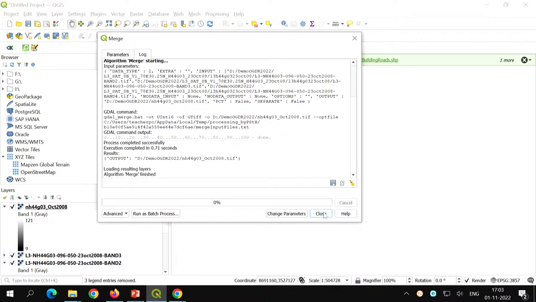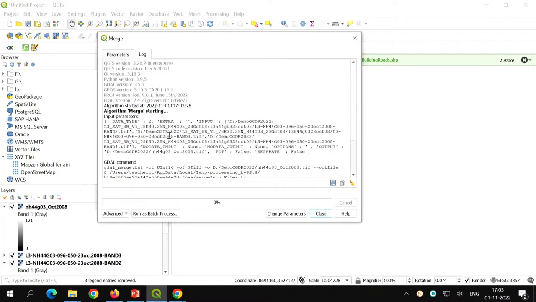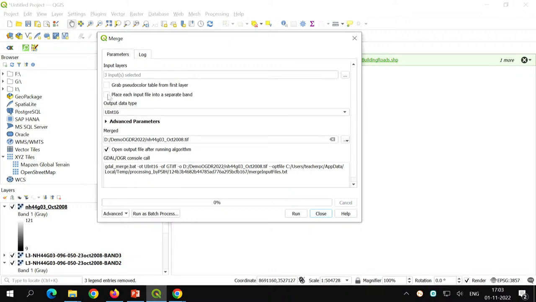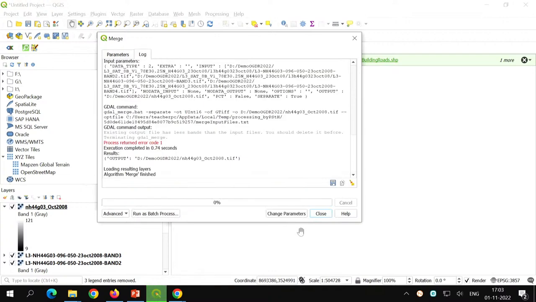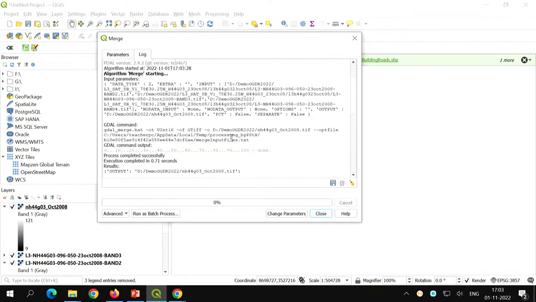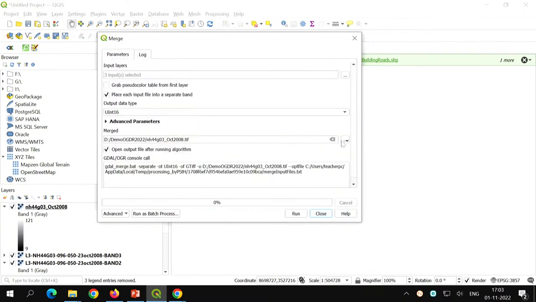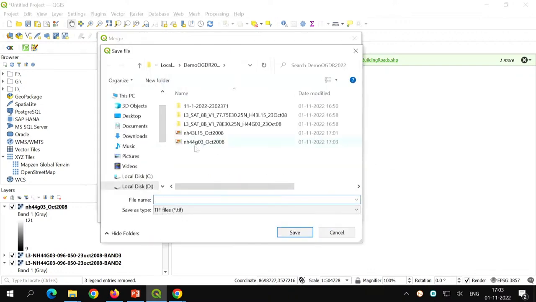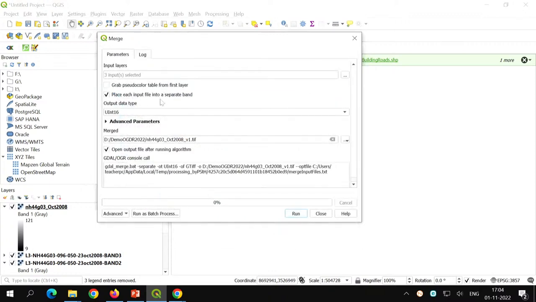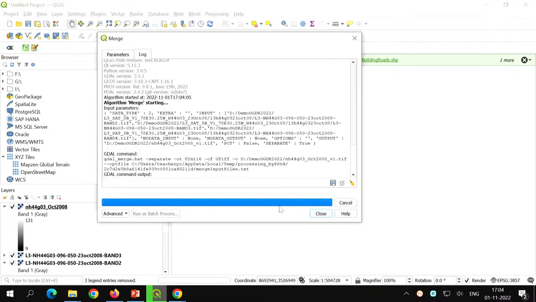I have selected one parameter: place each input file into a separate band. This one you need to select, then you run it here. Okay, process error code 1. So I think some error has been created. Let us try to understand it here. I think it has not created the save to file. So for NH44G03, I will put version 1, v1. This is required basically. Save, and then place each input file into a separate band, then run it.